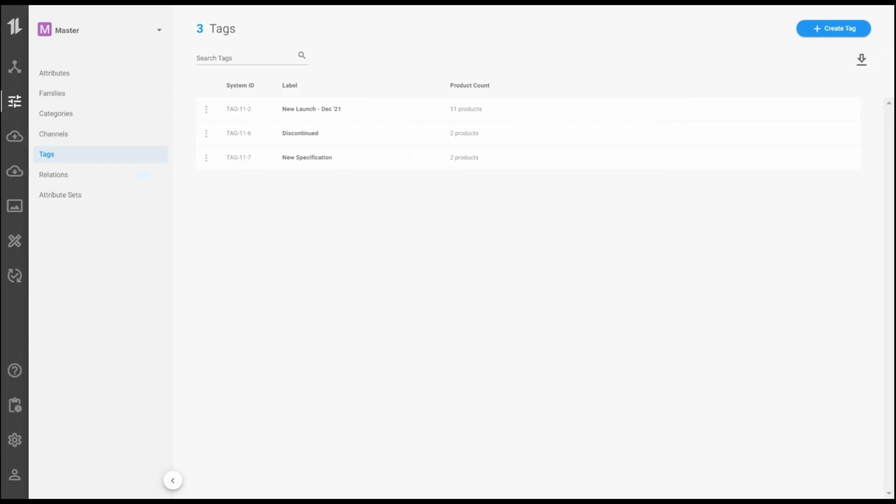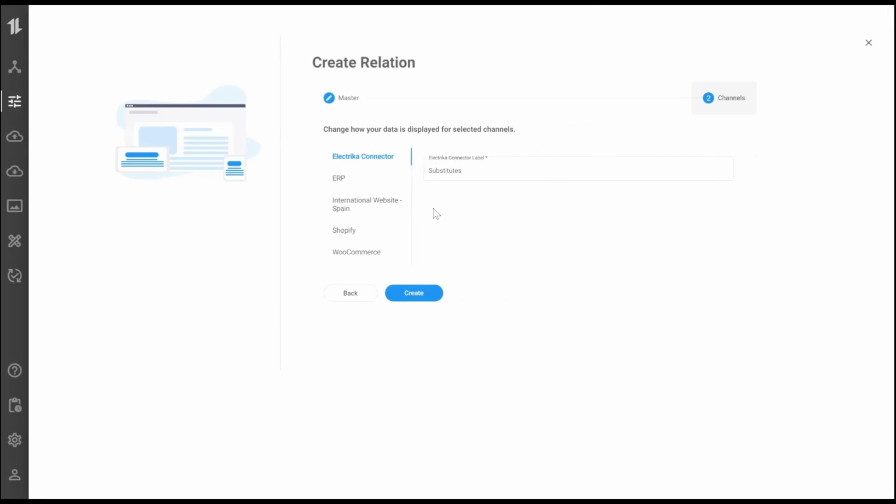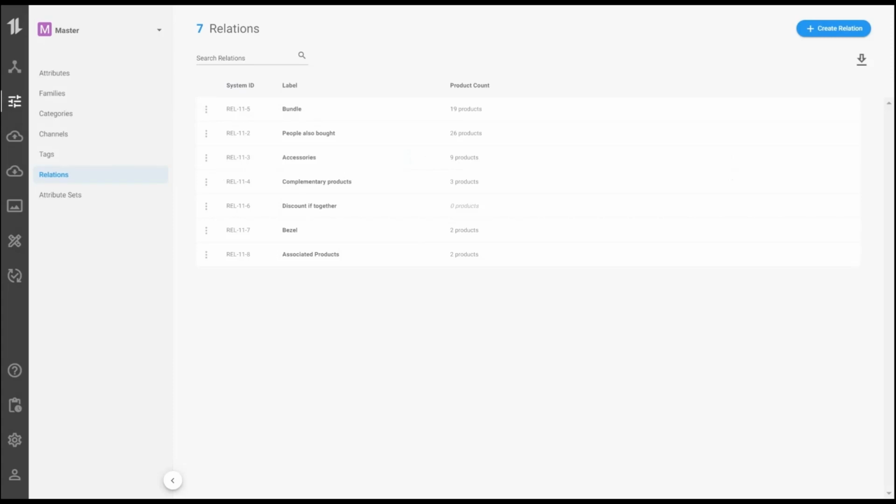So this is all done through this configuration area. You also create the relations here. This is really easy. Just click relation, give it a label. So you can just add whatever relation you want. Choose how it appears for each channel and then just create it. So it's very simple. So once you've created it, it just pops up on any product and you can start using it. So in this area of the configuration, you can create new relations and new tags.